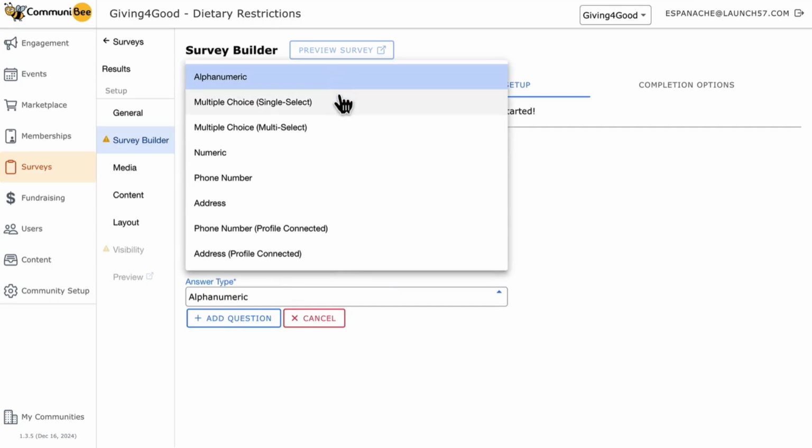Multiple choice with a single select, so like a yes or no or true or false question. Multiple choice with a multi-select, so for example, if you were sending out a volunteer survey and you were asking what days of the week someone might be available, they might be available multiple days, so you would want to capture all of the days that they're available. Numeric, so if you were going to ask on that same volunteer survey, for example, how many hours a week they would like to volunteer. Phone number, address, and then a profile connected phone number or address.